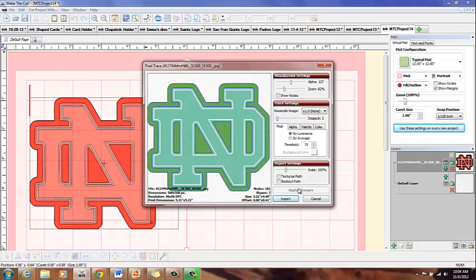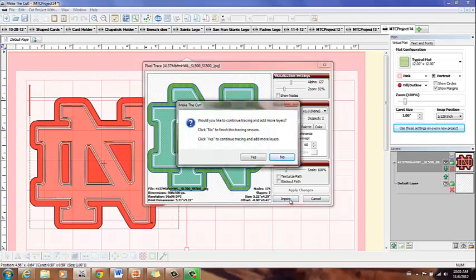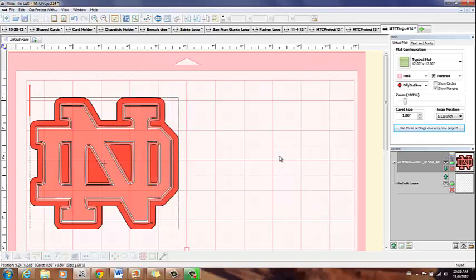And it looks even better. So let's go a little bit further down. I'm going to go 60. So I like the 60, so I'm going to import that one, and I'm done. I have all of the layers traced at this point, so I'm going to click no to finish tracing.